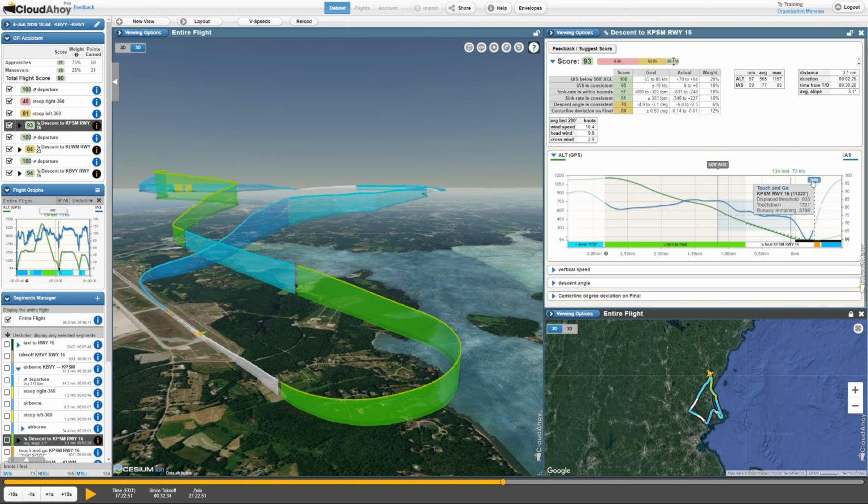If I click on the info button here, I can see that my touchdown didn't actually happen until 1,721 feet. And my goal, of course, was to land closer to 1,000 feet. So that was the first thing I looked at and said, well, maybe that landing obviously wasn't the greatest. Even though we scored a 93, there were still some things that I needed to work on. And it looked like it was a result of me setting up on my final coming in.